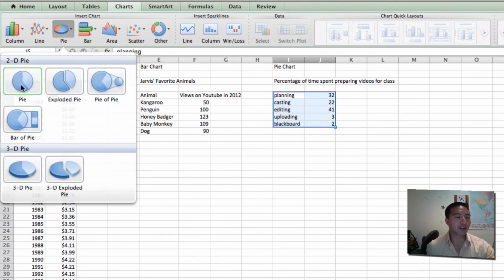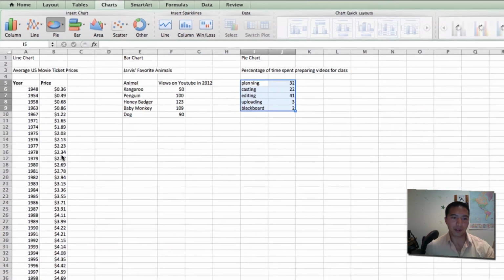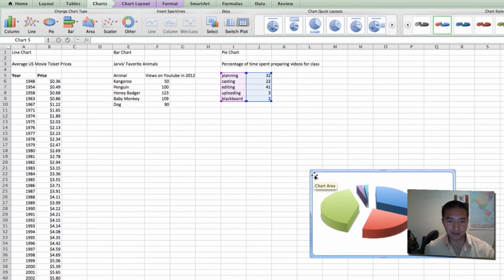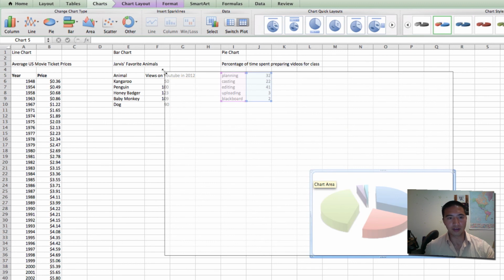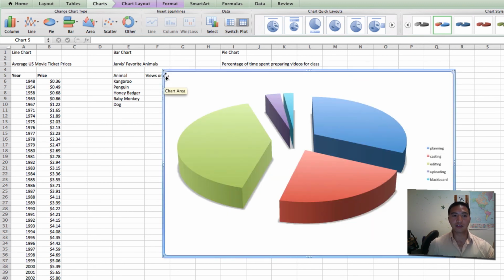You can do a regular 2D pie, an exploded pie where the pieces are separated slightly, or make it a 3D pie and a 3D exploded pie. Let's have fun with that. 3D exploded pie, there we go. As always, you can expand the chart area to make it larger.